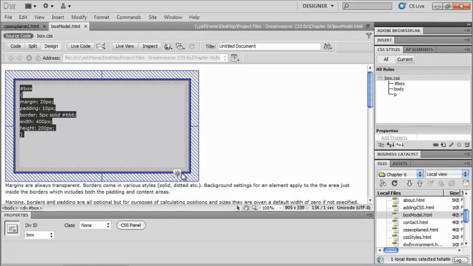A box is just that, a block element on my page. For those of you who come from print, think of a box like a text box and maybe InDesign. InDesign is frame-based as well, so think of it kind of like that. So my box itself is made up of several different elements. I have a margin, a border, and padding, and my content area.